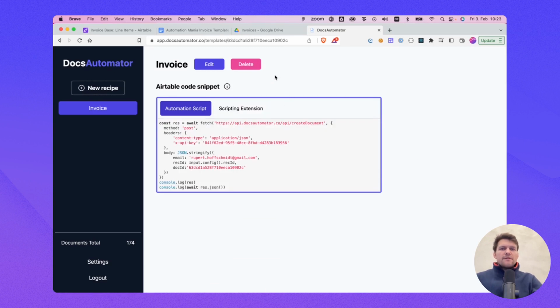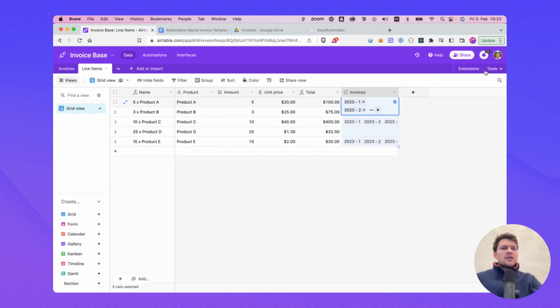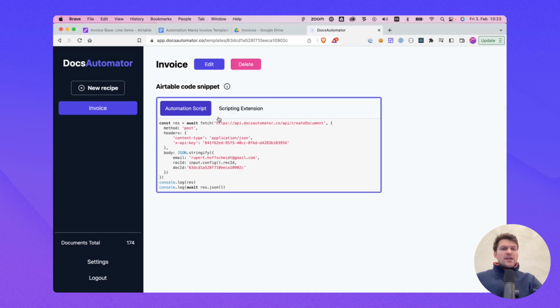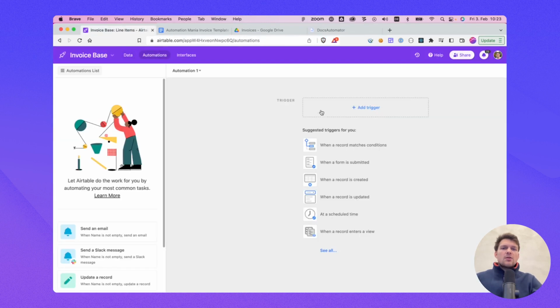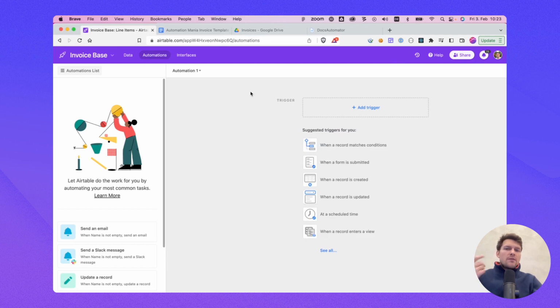Next step is we have to initiate the document creation in Airtable, and we do that with a script, and we have two options. We can use a scripting extension or an automation script. The difference between those two is that scripting extensions live under extensions in Airtable and have to be initiated by the user, whereas automation scripts run in the background under automations and are triggered by something. So this could be a status changed, or something is created, like a record is created. These are all the triggers we can select, and then we would run that script once the trigger fires.